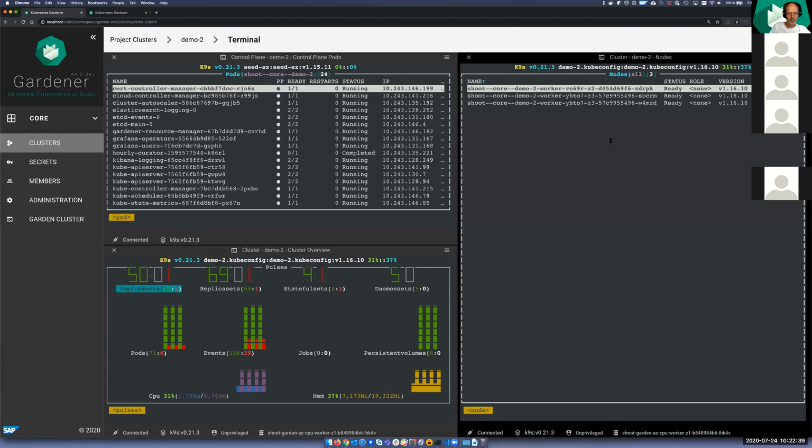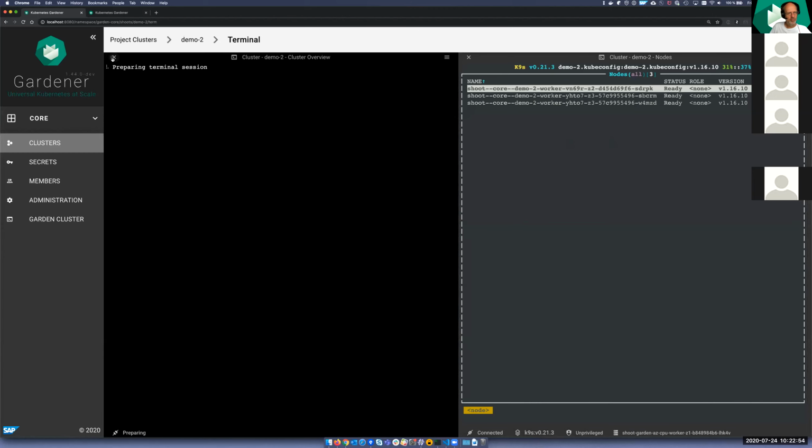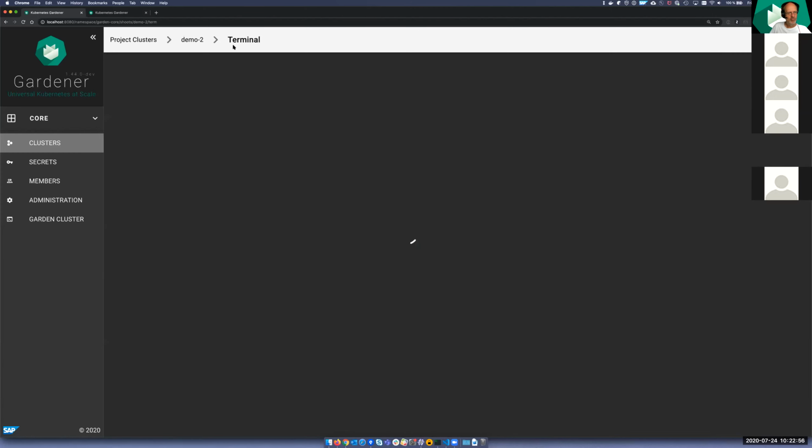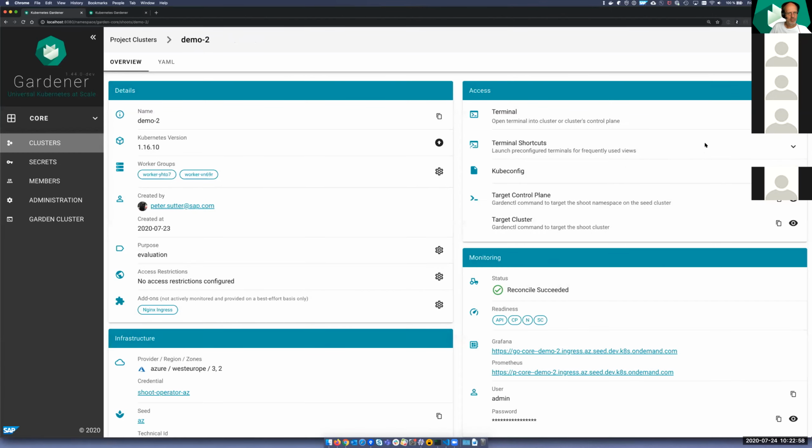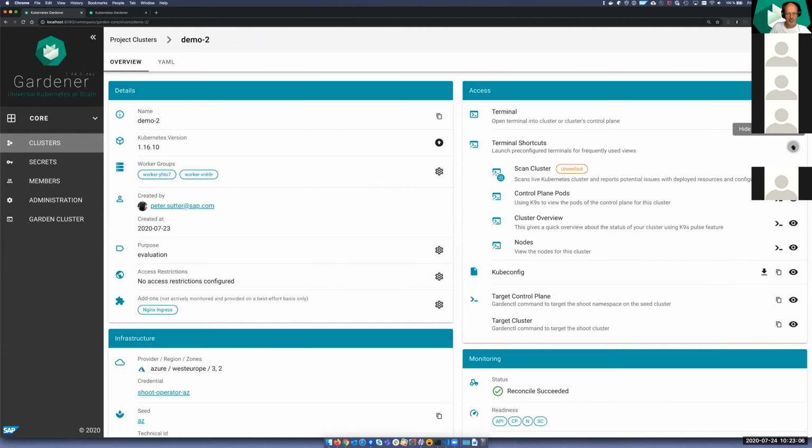I'm using K9s here. Most of you probably know that. I also showed it in the past. Pretty nice tool. So let's close that and go back to the shoot details screen. What's also new is that on this screen, new terminals can be created by the terminal shortcuts feature. I can also see it here.